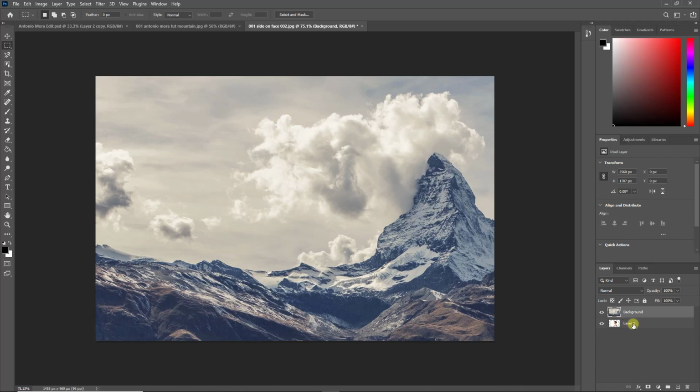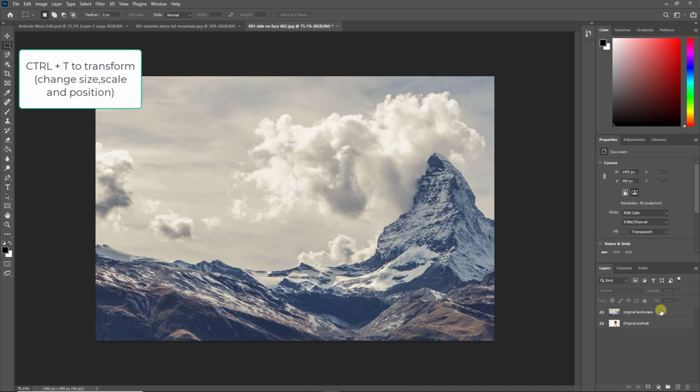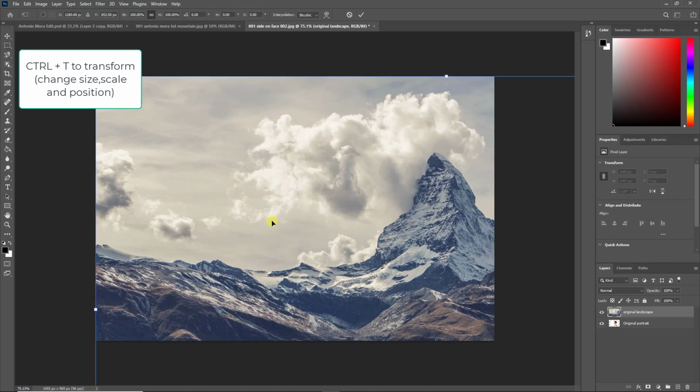Now, just before we get a bit confused, I'm going to change the name of a few things. So call that my original portrait and my original landscape. Now, with this landscape, it's a bit too big for the shot, so I need to resize it and reposition it. To do that quite easily, I can press Ctrl and T together with the landscape selected.